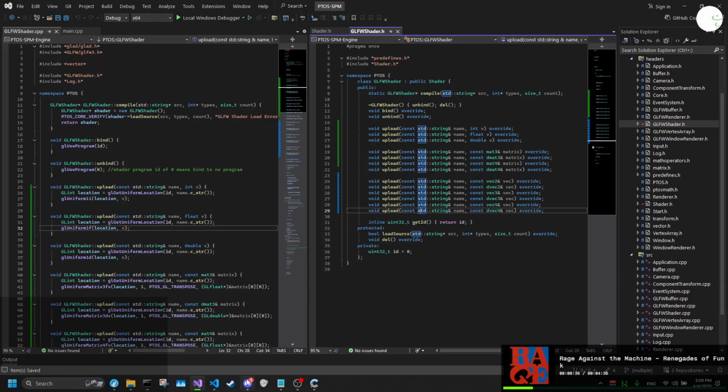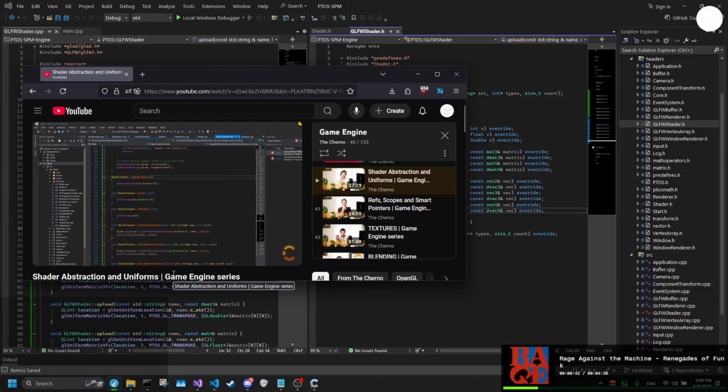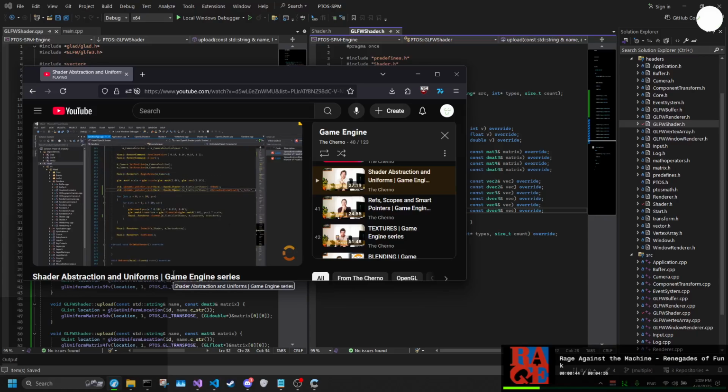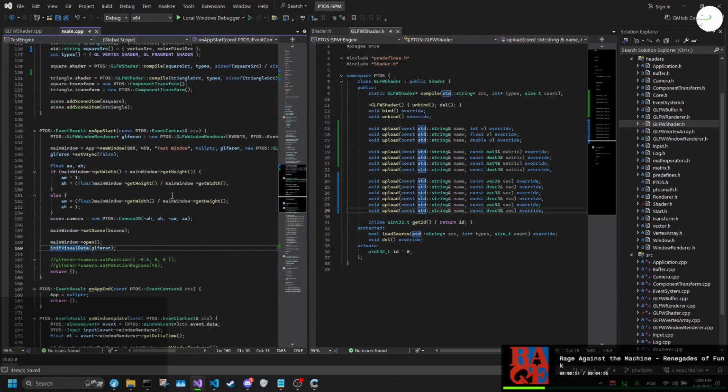Okay. Now we have all of these functions, and we can obviously use all of them, like upload uniform float 3, for example. Yep, completely fine. Here's the function. Okay, so that's how that works.